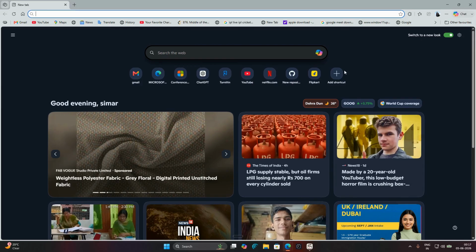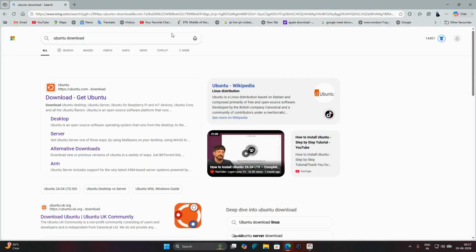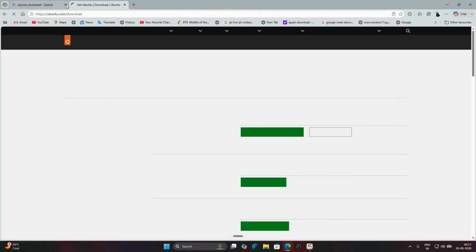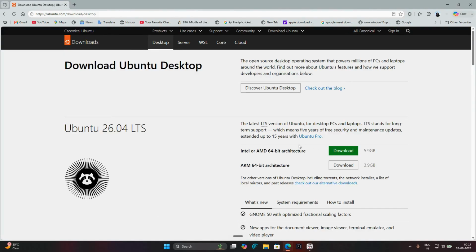So the first step would be to download the ISO file for Ubuntu. You have to visit the Ubuntu download page, click on the very first link, and you can just download Ubuntu Desktop. I would suggest, if you have an Intel or AMD Ryzen on your laptop, meaning the architecture, then go with this first one, the 5.9 GB download. That is the best one.